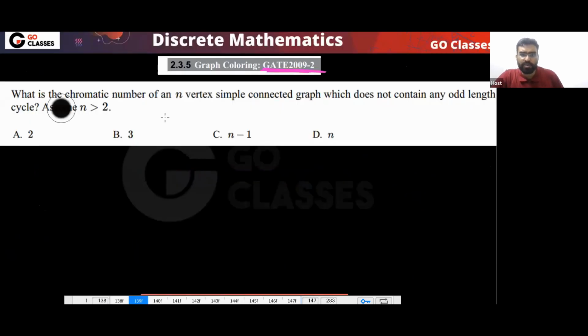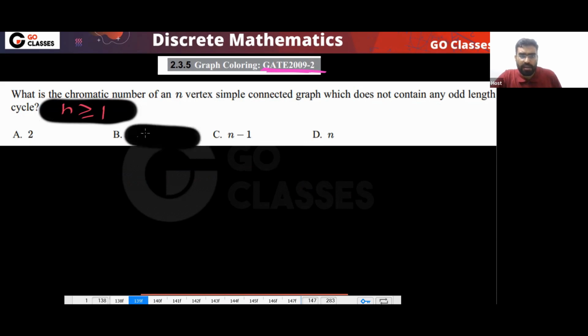In this same question, if I remove this, and if I say n is greater than or equal to 1, then remember the answer will be at most 2. Then for this question, let us assume options are like this. Then the answer will be option B, because if you have n equal to 1, then the chromatic number will be simply 1. So this is the idea.